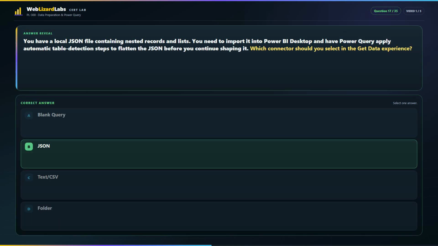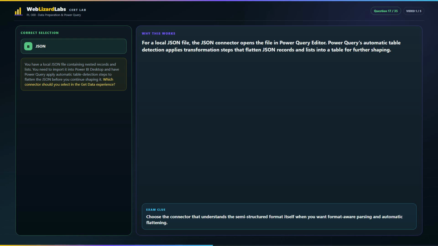The correct answer is B. JSON. For a local JSON file, the JSON connector opens the file in Power Query Editor. Power Query's automatic table detection applies transformation steps that flatten JSON records and lists into a table for further shaping. Exam clue. Choose the connector that understands the semi-structured format itself when you want format-aware parsing and automatic flattening.